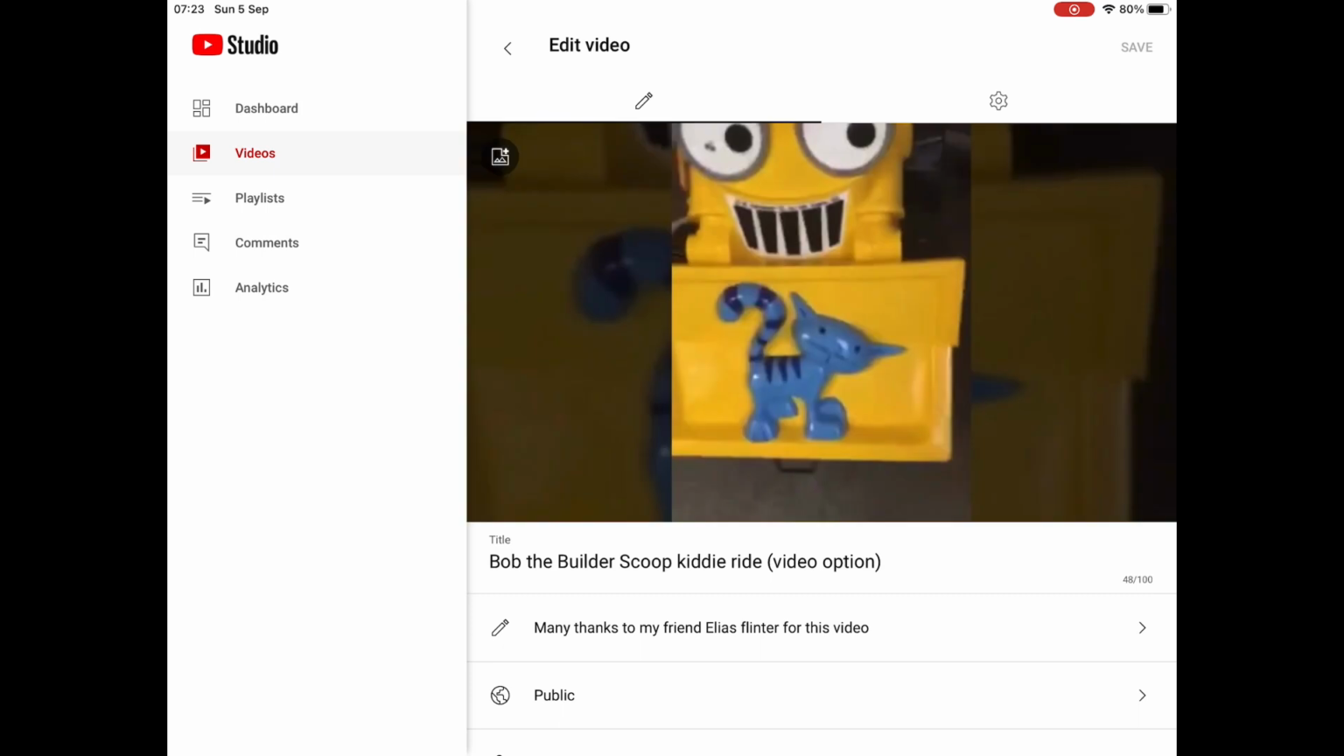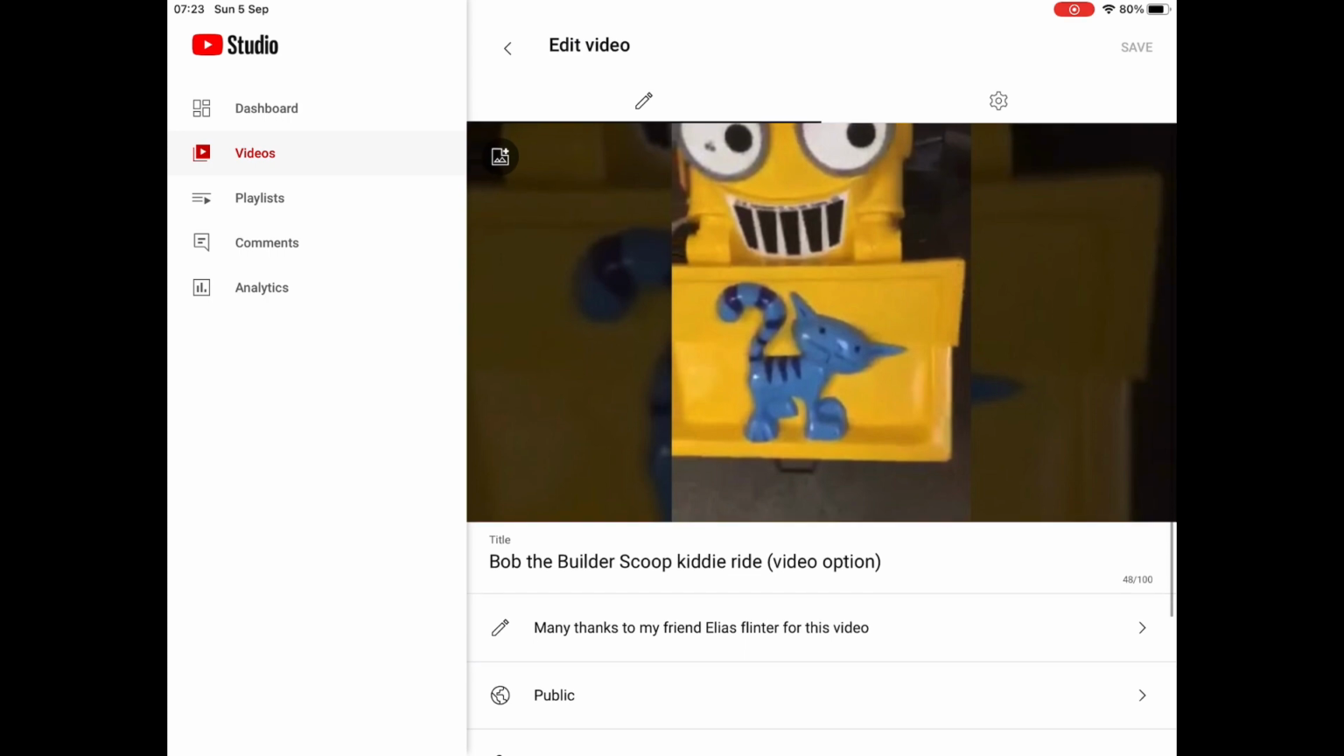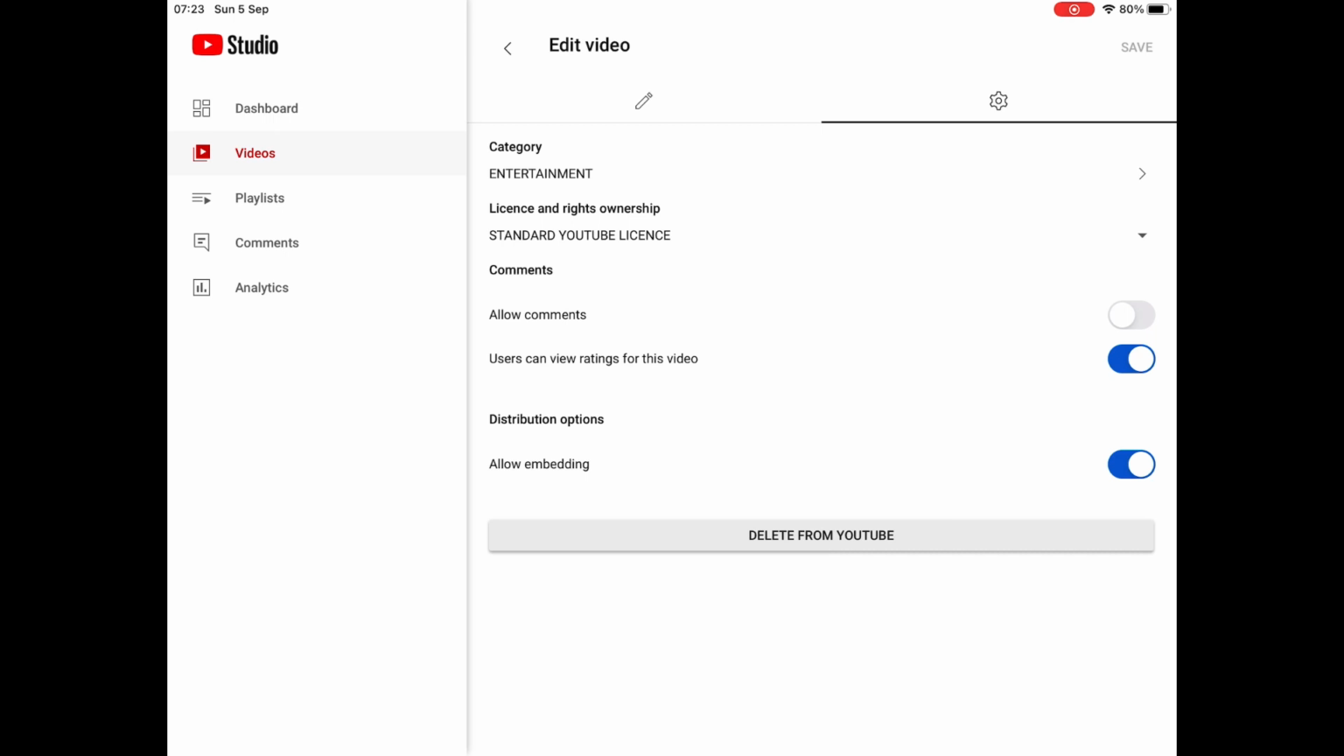What we are going to do, we're going to click onto the pen at the top, and as you can see, we've got a pen on the left side and a screw on the right side. We are going to click on the right side on the screw, and as you can see, we've got the category and the comments. If you see the bottom, it says allow comments. As you can see there, it's turned off.